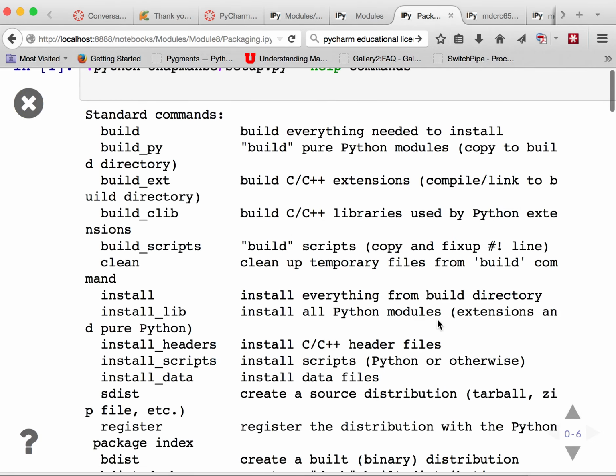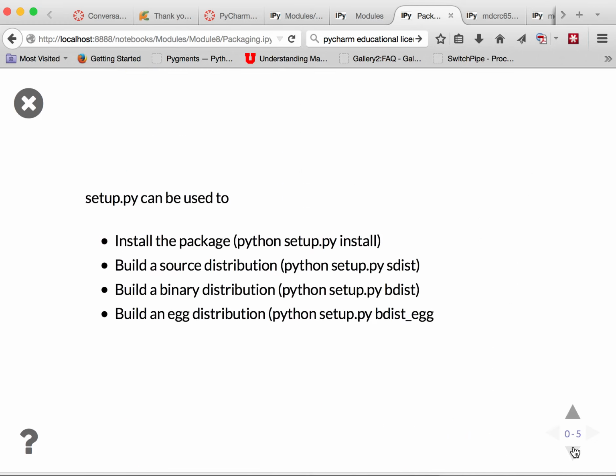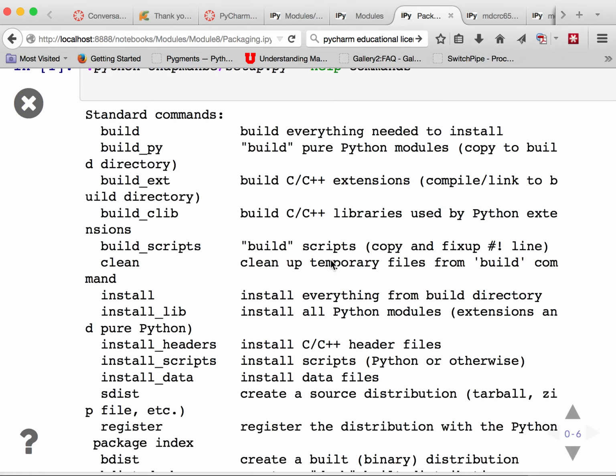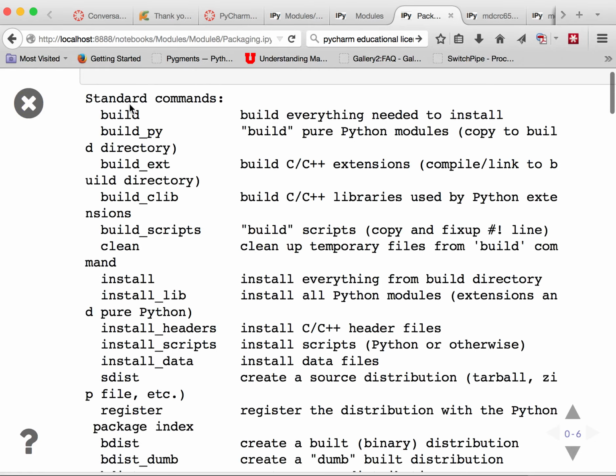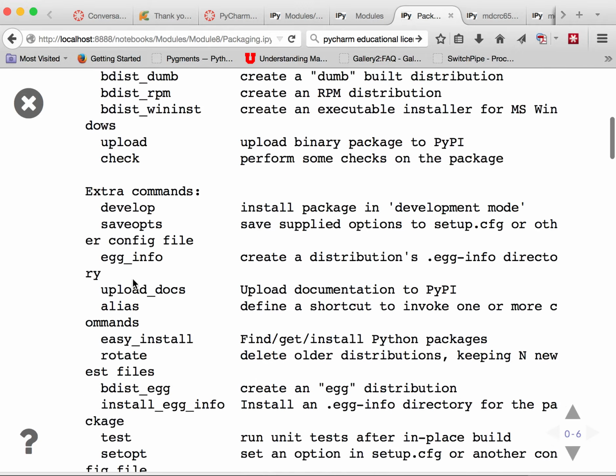I can get a list. I don't know why my screen keeps insisting on scrolling past the page, but I can put a help-commands argument when I run the function. Let's see if I can get this to come back up. Yep. And this shows me all the options that I can run when I run setup.py.